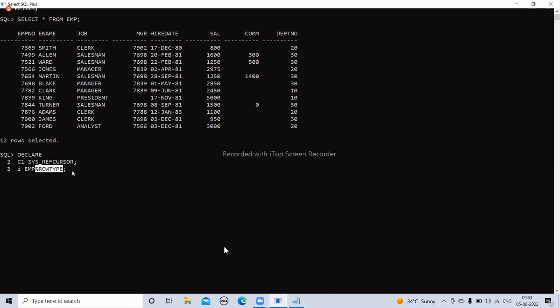Percentile row type is what? Yeah, it is an attribute. Which type of attribute? Come on, we discussed it in our introduction part. Column level attribute or row level attribute? It is a row level attribute.